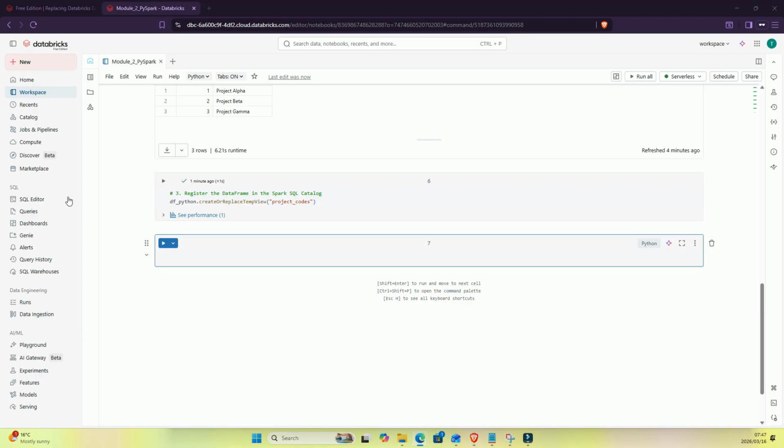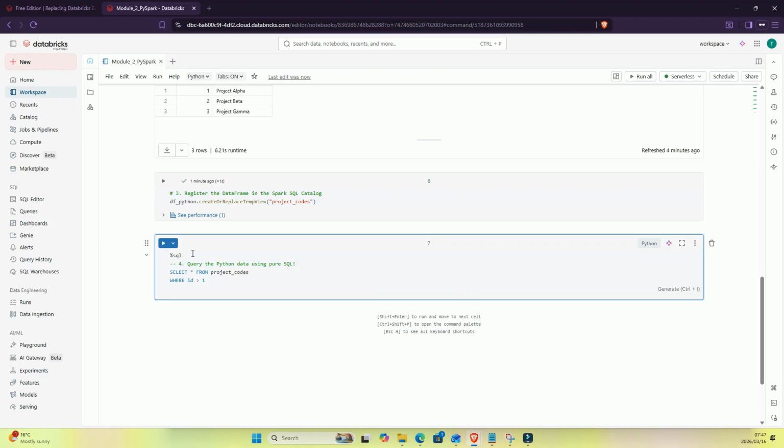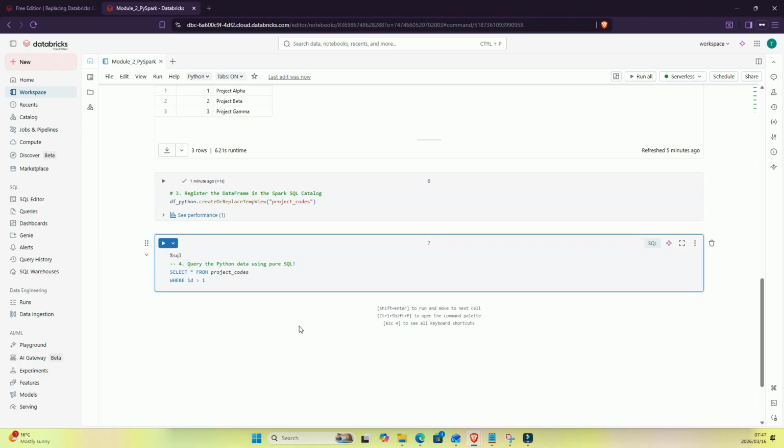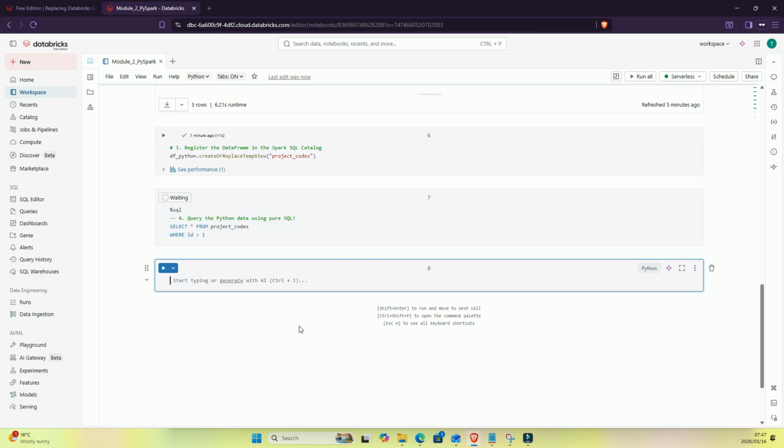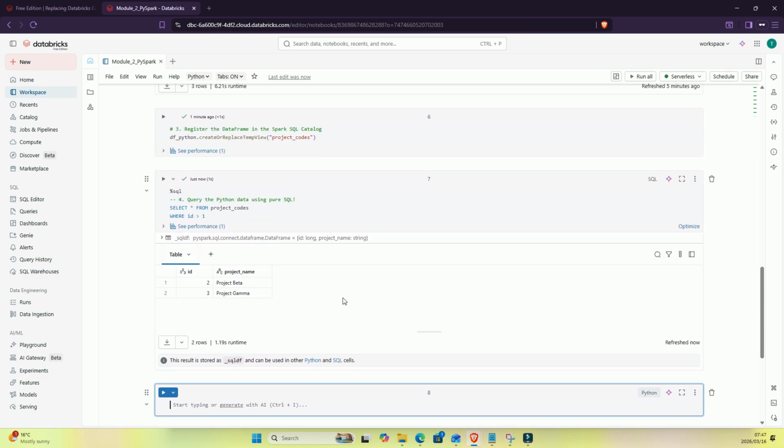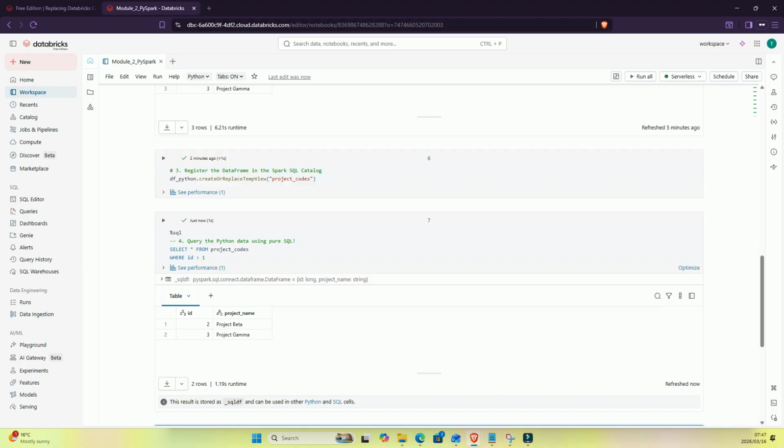Now, in a new cell, I'd like you to type the code that I'm going to paste in the cell, and I'd like you to do a Shift Enter to see the result. Now, the %sql magic command tells the Databricks notebook to stop reading Python and treat the rest of the cell as pure SQL. It then queries the project_codes table we registered in the previous step, filtering out the first row where the ID was 1. Take a look at the output.